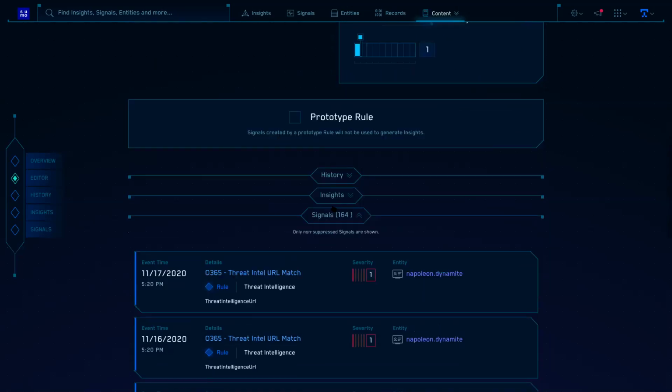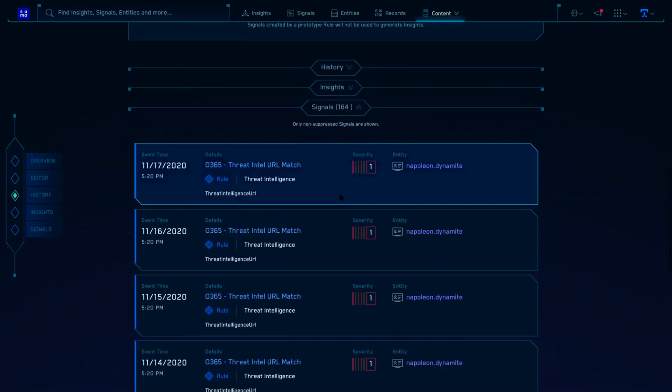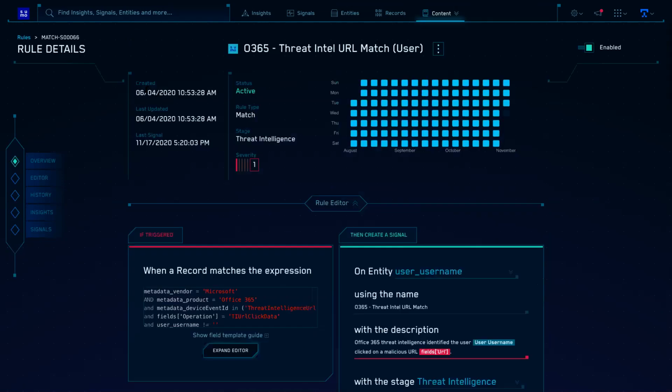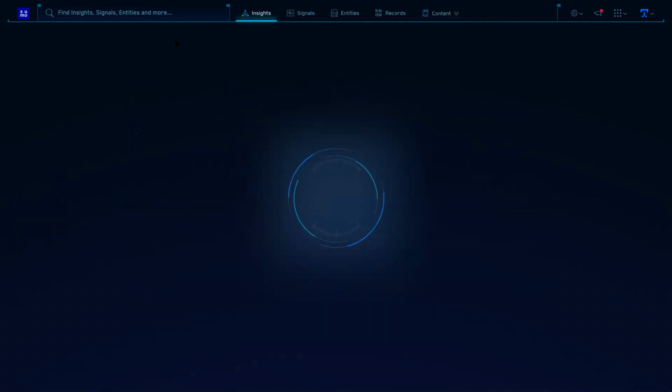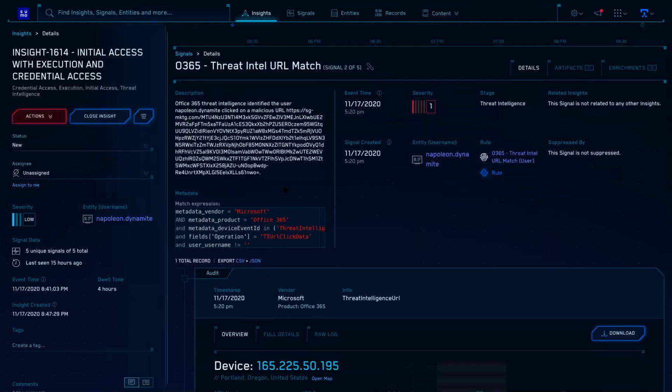You could have it as a prototype rule. You can see the history of this rule, any insights that this rule fired, and all the different signals that this rule fired. And there was 164. Again, this is a demo environment, which is probably the reason for that count. So I'll go back here to this signal. And remember, the signal can be made up of 1 or more records. In this case, it's just a 1-to-1 ratio. It's 1 record. There could be tens and dozens or hundreds of records that made up this signal.